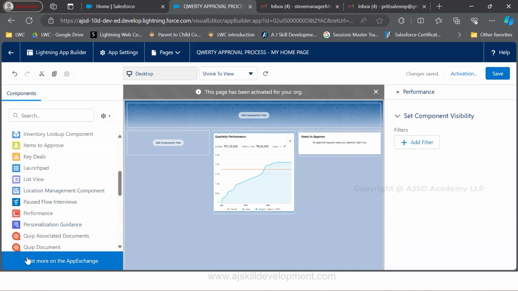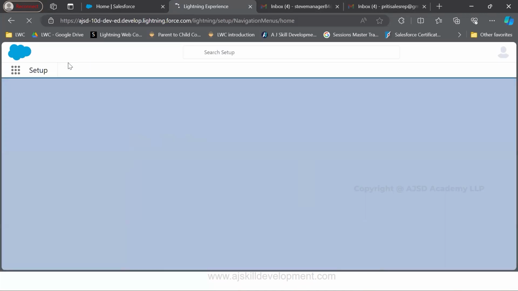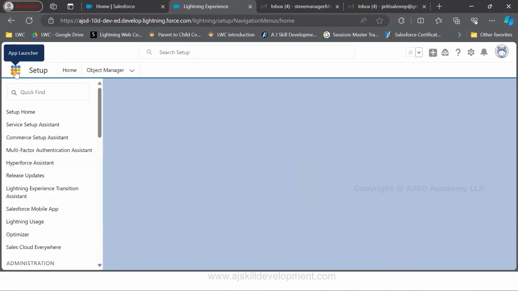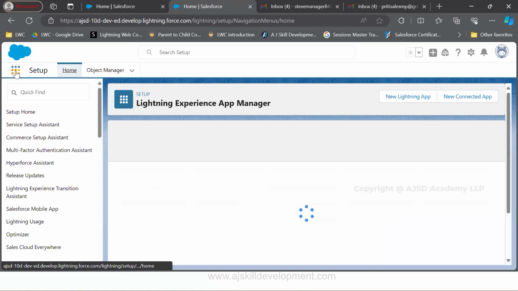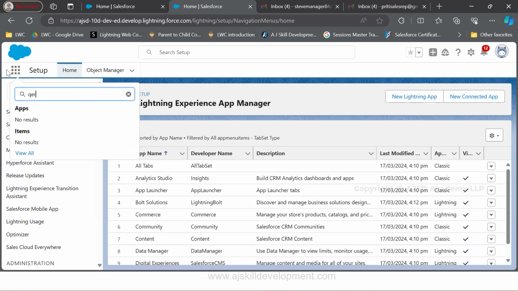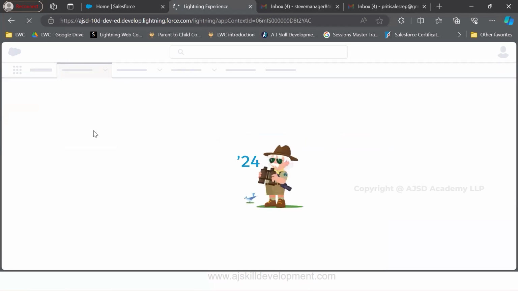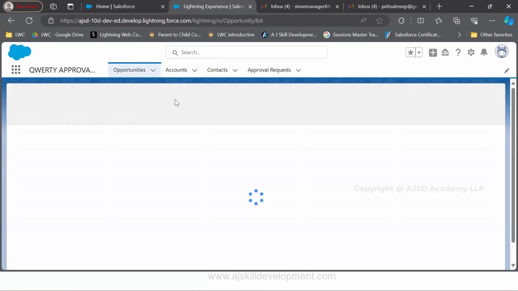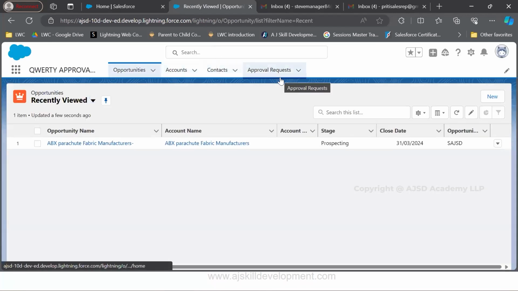Let us now go back to the previous page, and let us check whether we have done everything correctly. Just click this app launcher and type the QWERTY approval process, because that is our app name, right? Let us just click open this. Fine. So we have got all the four objects we have chosen in our navigation items.